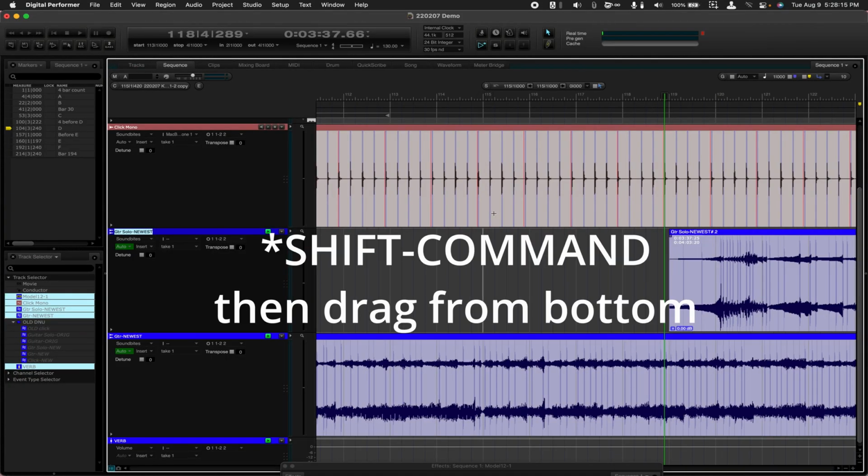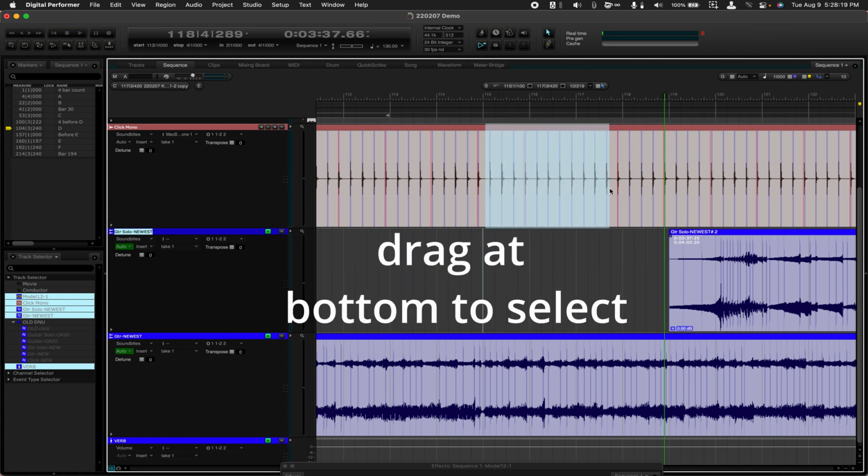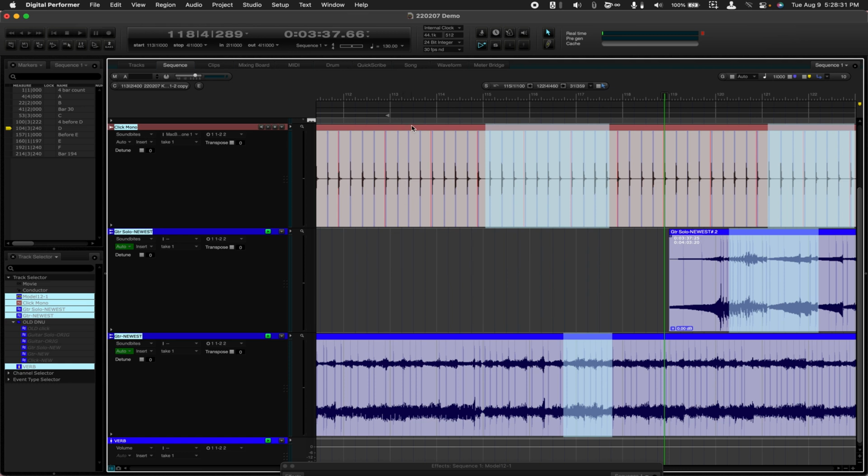By the way, I'm pressing and holding Shift Command and then going to the bottom of the waveform to select these non-contiguous files. You see I get the cursor that's a crosshair. And if I go up, I get the arrow, and that's not where it will work. You have to do it here.